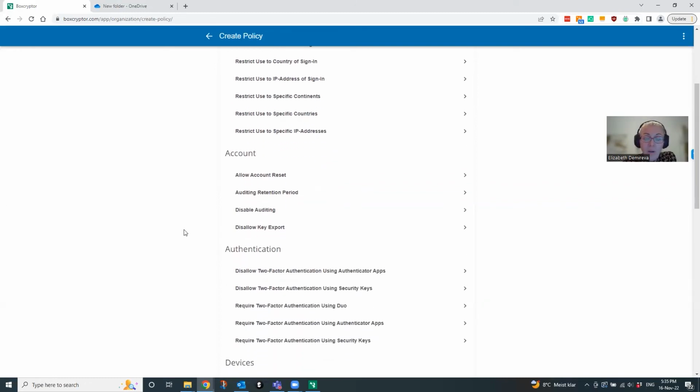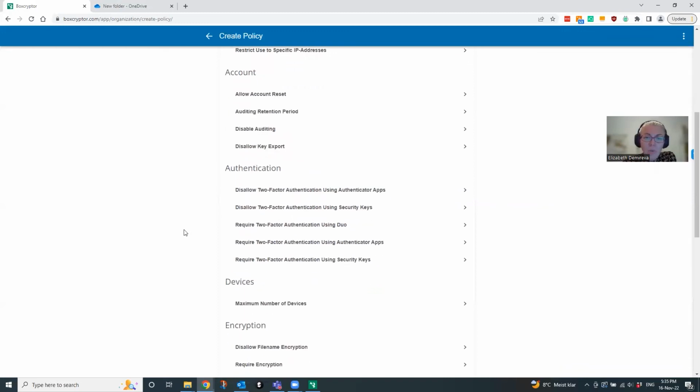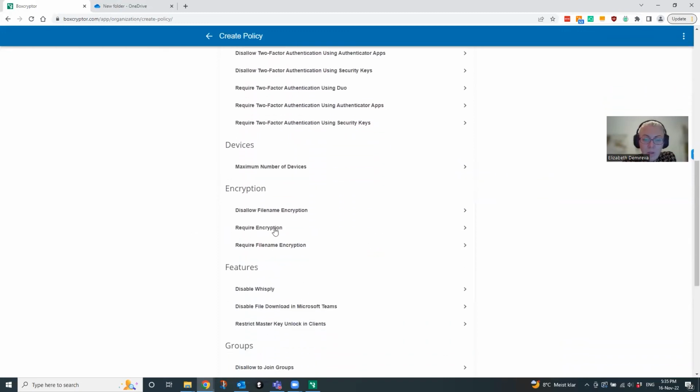if there is some need. There are a lot of other options which you can use, and here is the require encryption that I have mentioned at the beginning, that question that popped up when I created the folder within the Boxcryptor drive.